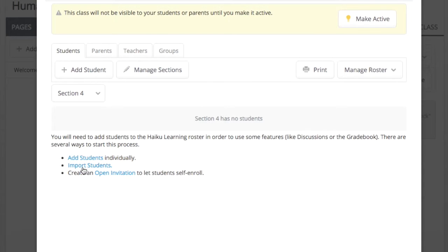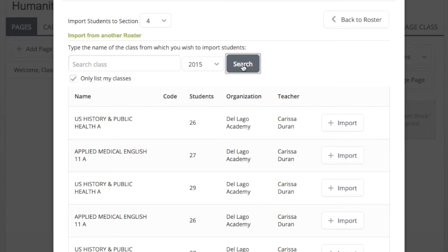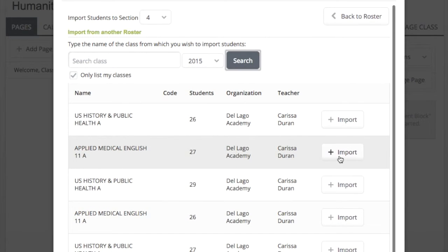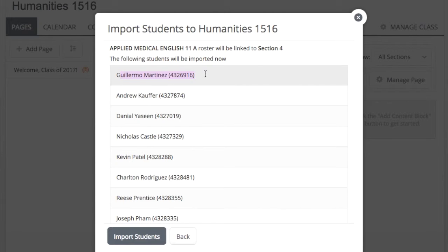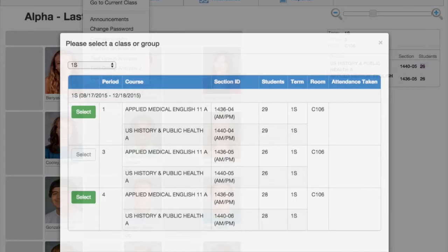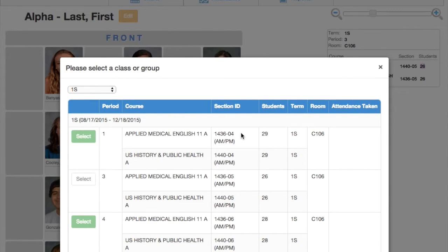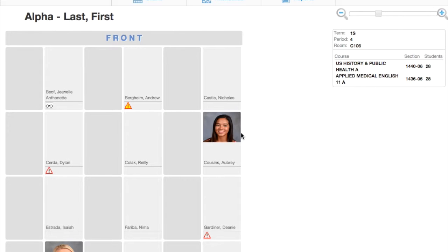Again, I can import students. Alternatively, I could add students individually or create an open invitation, but I'm just going to go through that import process one more time for you. So again, you're checking out the classes that you have pre-populated, you're linking it, checking the scholars that you have in that class, and then double checking it against Synergy to make sure that you indeed have the right roster. Especially if you have the same number of scholars in the class, you want to double check names.